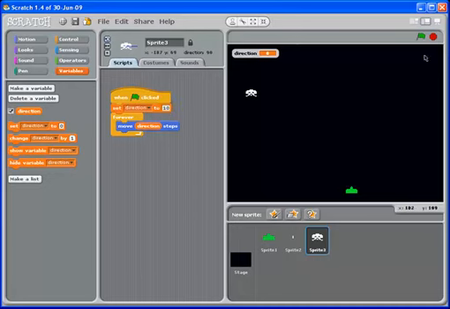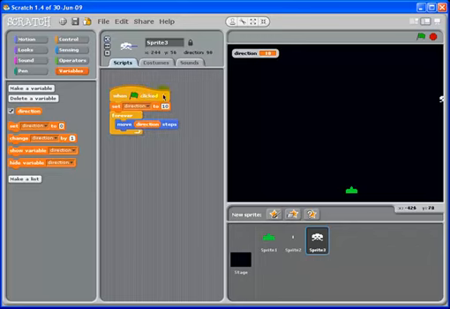So if I now click on this, you will see him flying off to the edge, which is quite nice. Now of course, the problem is that when he gets to the end, I do want him to come down and come back the other way.